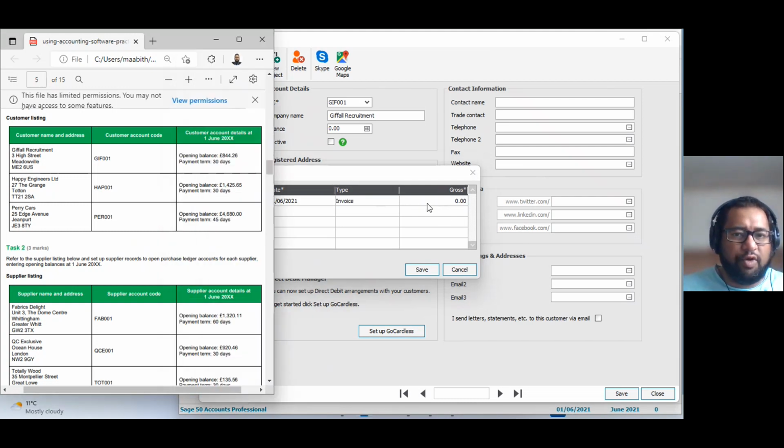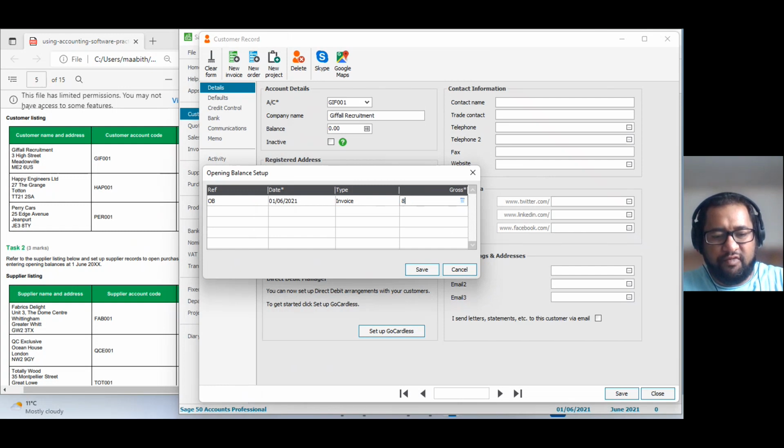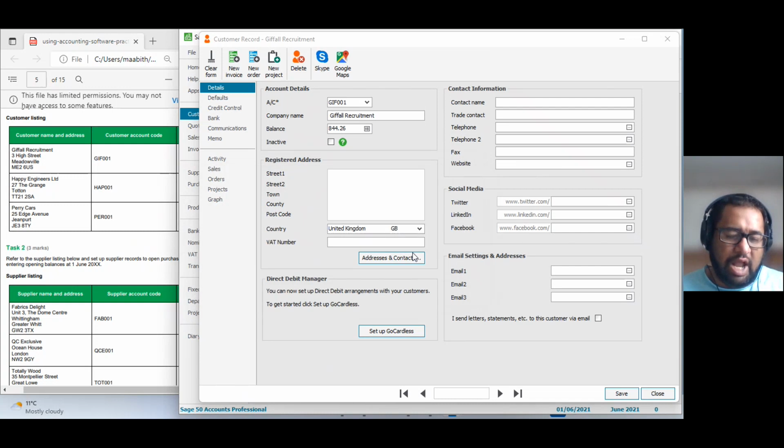So here the amount is 844.26, 844.26. I hate this because I'm going to use the laptop keyboard. Laptop keyboard is not my favorite, but I have no choice now. So I have entered the first one.